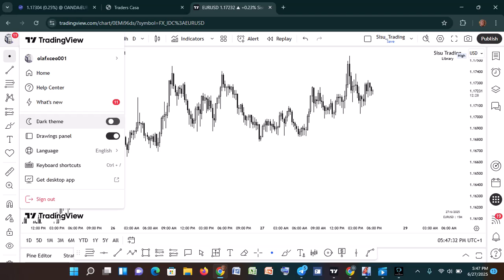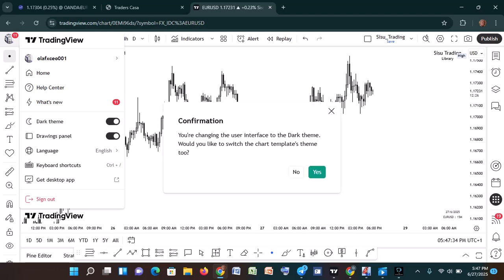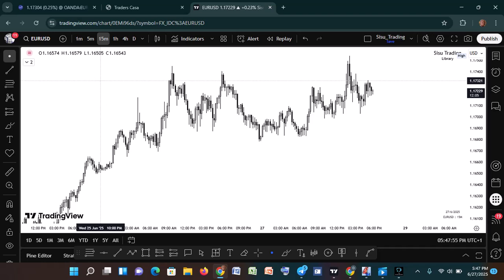So if I click on that theme, read the instruction very well, because if you click on yes without reading the instruction, everything here will change to dark, including your chart. But I only want my background to be dark, not my chart. So I'm clicking on no. You can see the transformation, right? Everywhere is black, only my charts are pure white.